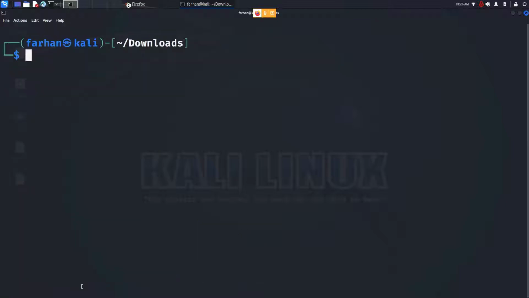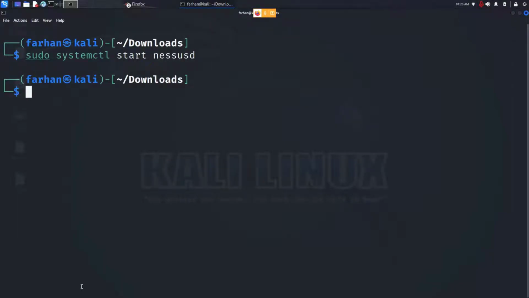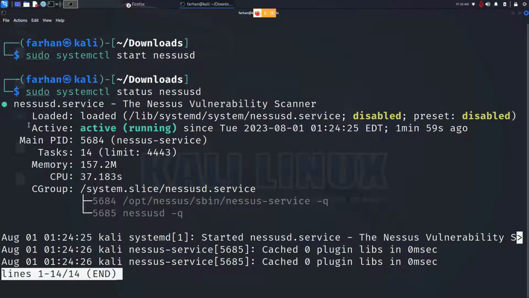After the installation has completed, type in sudo systemctl start nessusd and press enter. To check whether the service has started or not, type in sudo systemctl status nessusd and press enter. Here I can see the status of the service is now active and running.